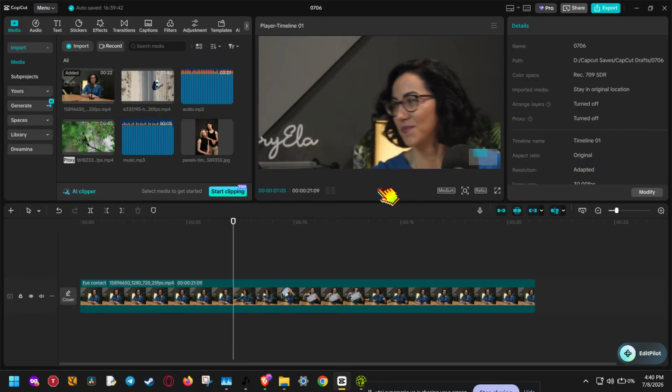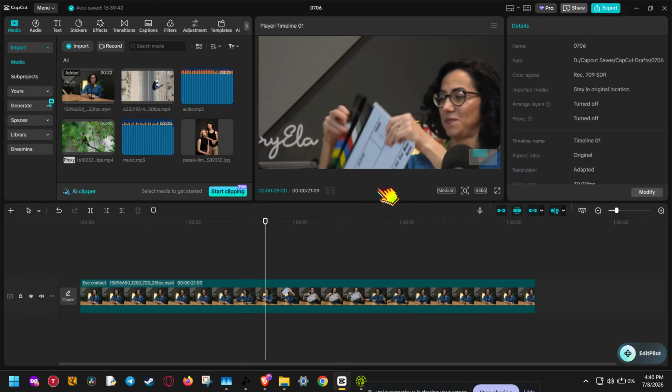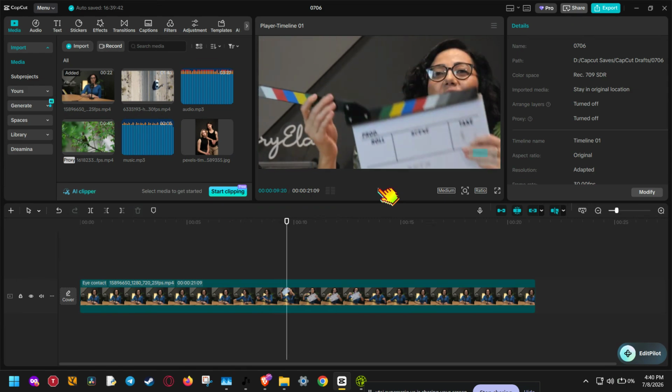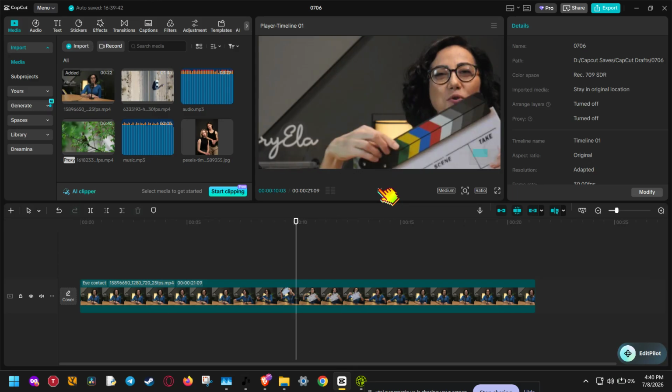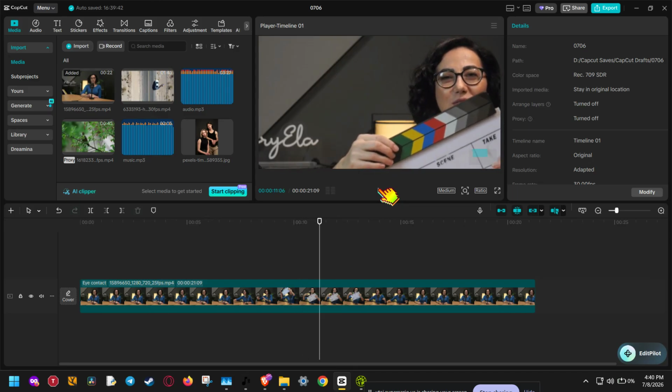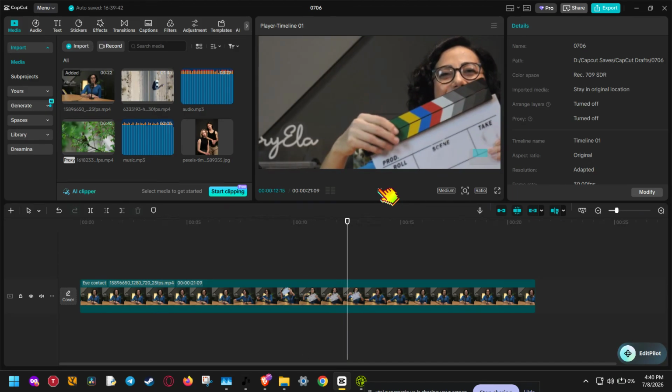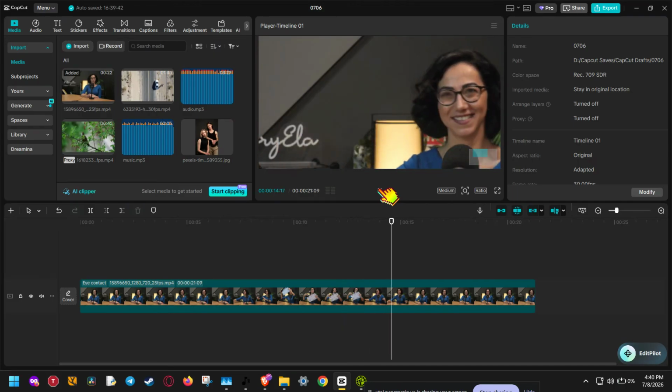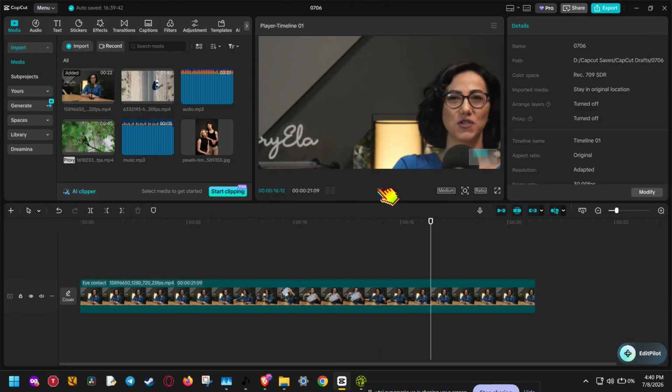A quick tip here. Eye contact works best when your face is clearly visible and well lit. If your video is too dark, your face is turned too far away, or there are objects blocking your eyes, the result may not be as accurate. So for the best output, use clean framing, good lighting, and a stable camera angle.